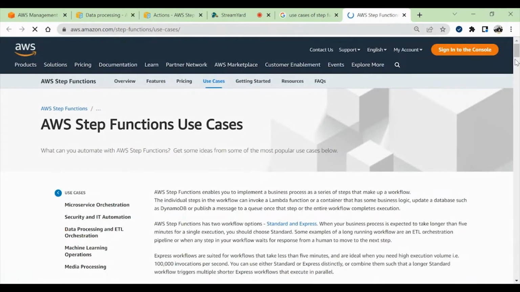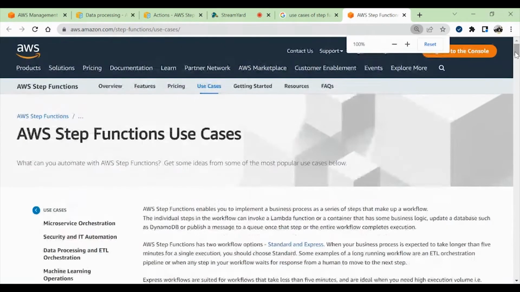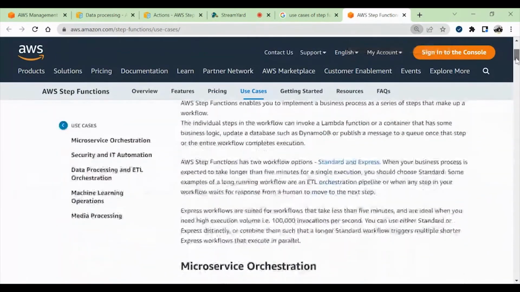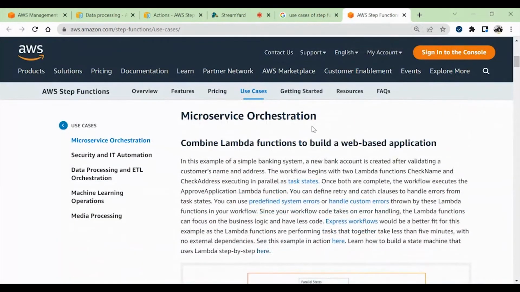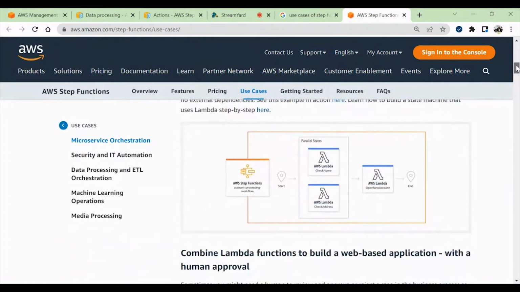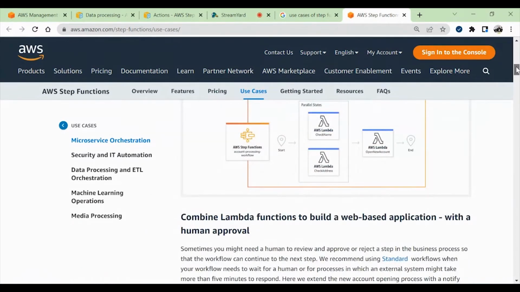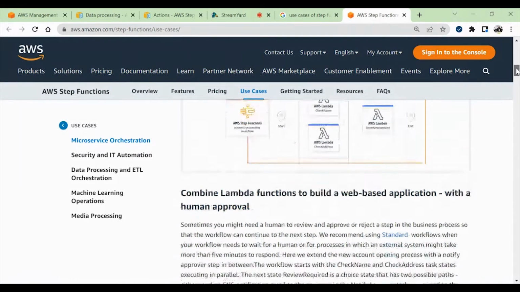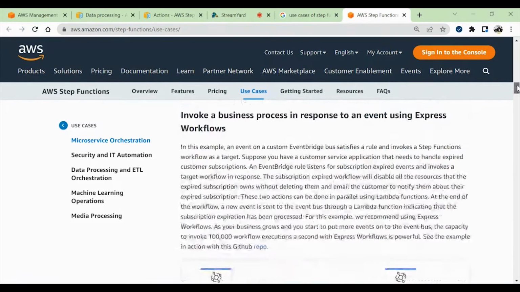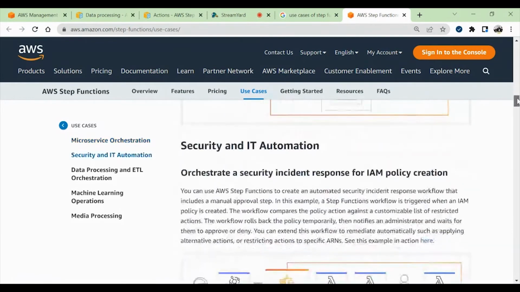So again, in this article, you can see various use cases of Step Functions. If I scroll down, you can see here, you can use Step Functions for microservice orchestration, combining Lambda functions to build a web-based application. This is one of the use cases they have taken: combine Lambda functions to build a web-based application with a human approval. And there are many use cases you can see here.